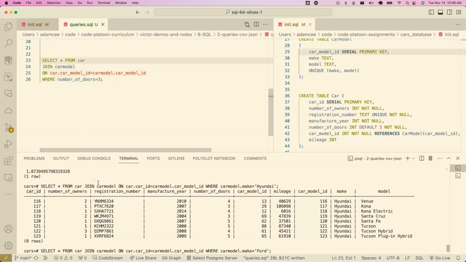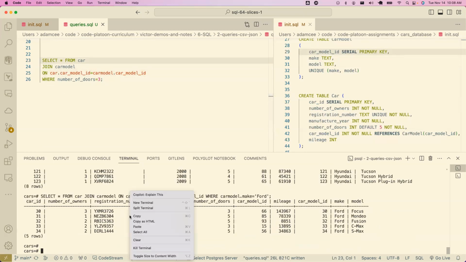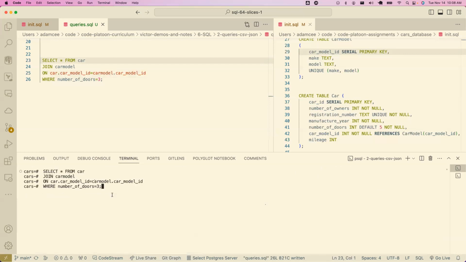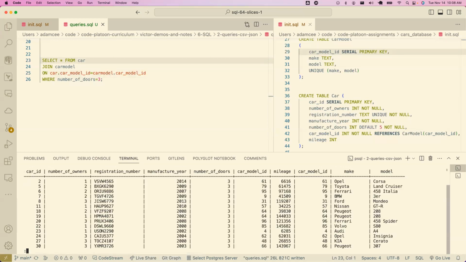Let's run this query, in fact, and see how it goes. Let me go ahead and clear this, paste this, and run it. I may have had an error in my previous query, because we do see the car model IDs lining up here the way that we should.